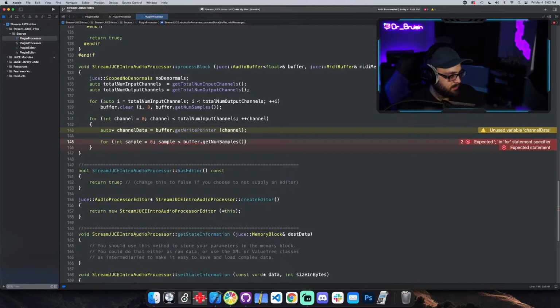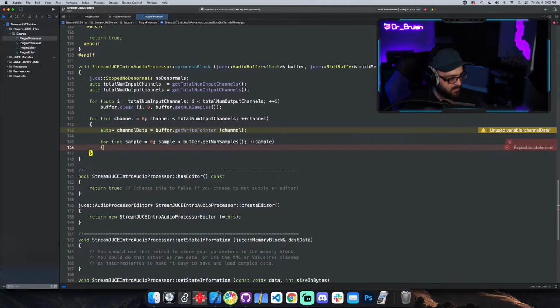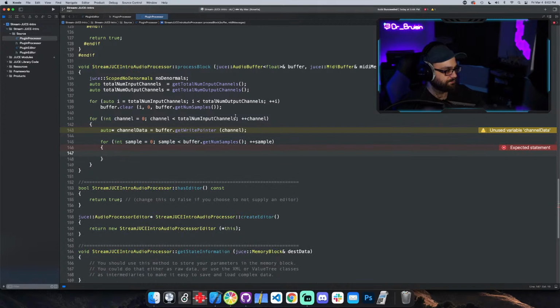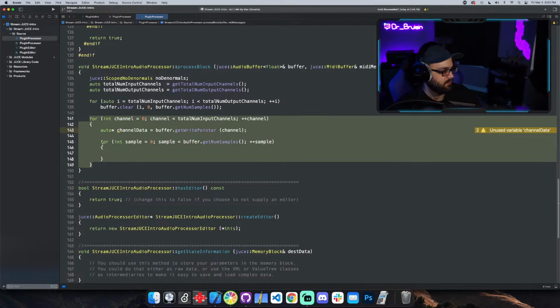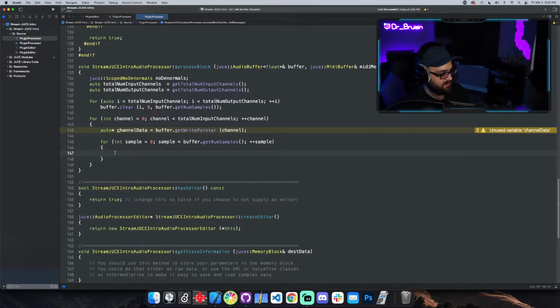So we're gonna do another for loop for however many samples there are in the buffer. And if the buffer size right now is 256, then this is gonna run 256 times, so once per sample. And then we have to do the same thing, plus plus sample. Give it some curly braces so it's a block. And there we go. Right now, these two for loops are currently looping through every sample in each channel. So anything we put in this inner loop right here is going to apply to the buffer.